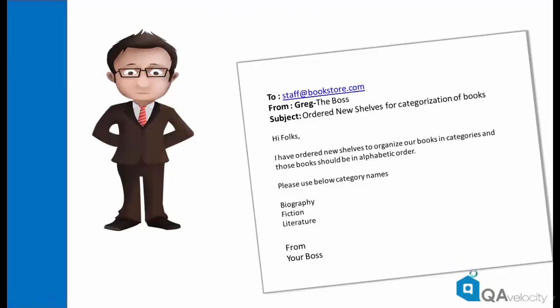Let's talk about the bookstore. Greg was on a vacation. When he returned to the bookstore, he identified that the bookstore was badly organized. Employees kept books of different categories on any of the shelves where they found empty space. It was tough to find a book when a customer asked for a particular category.